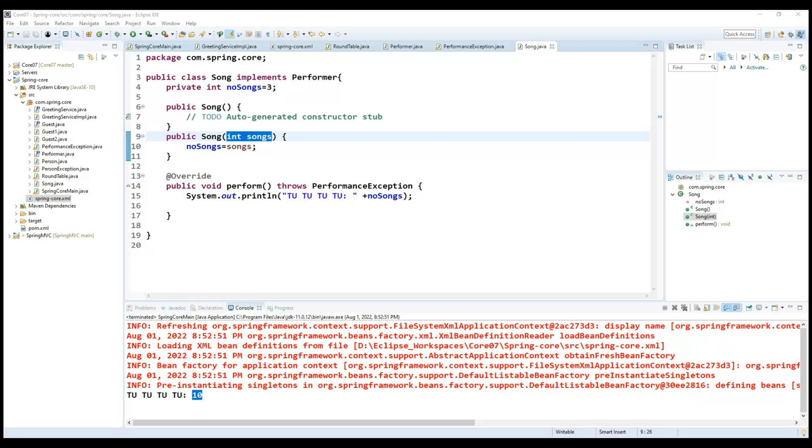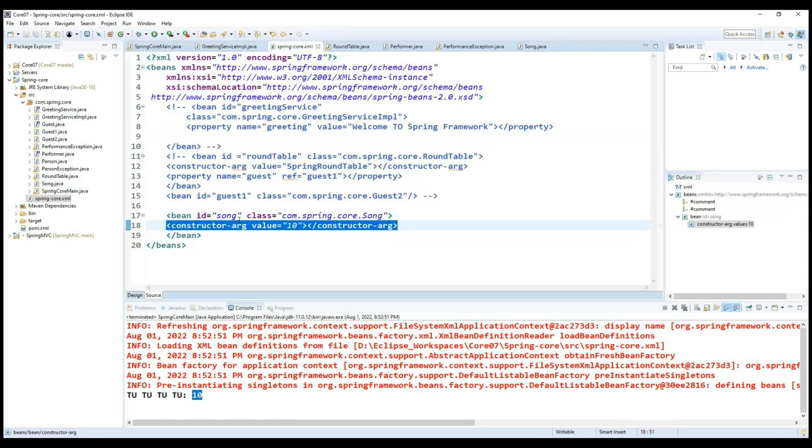Okay, this particular constructor related example is important whenever we are trying to pass an explicit constructor parameter. Now what is the tag we are going to use? Something like the constructor-arg tag here. If you are not interested in this, you cannot provide the value.